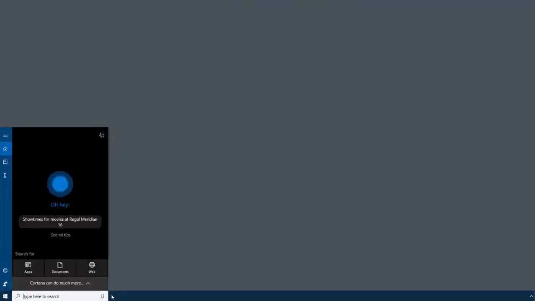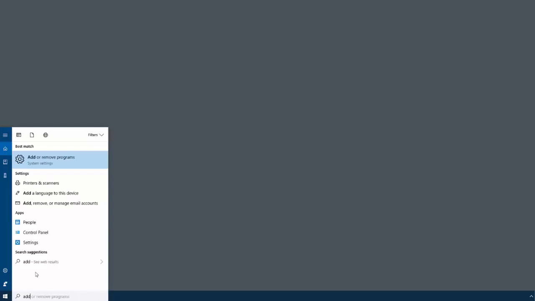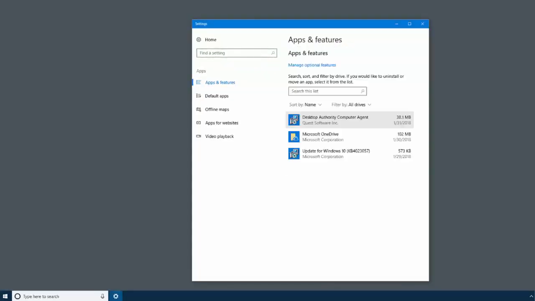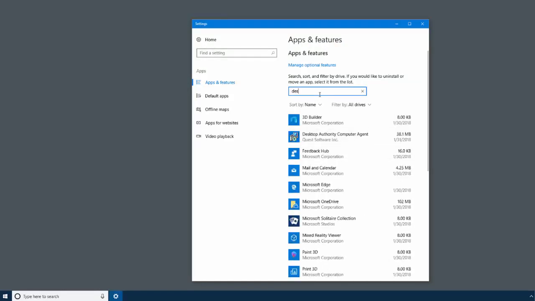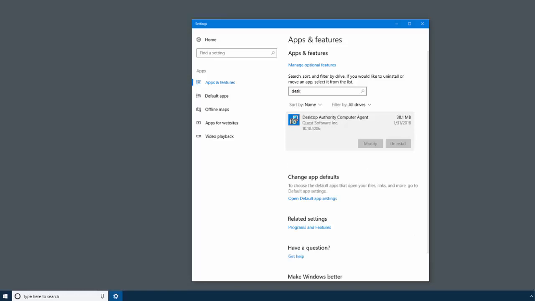All right, so user log back in. Let's do a quick check here. Make sure everything got upgraded. All right, so the client is now 10.1.